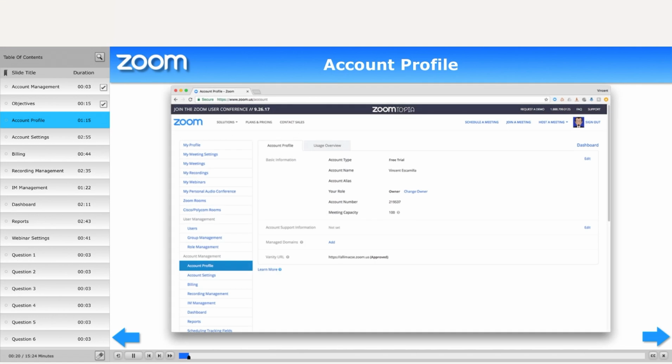The Account Profile page gives you some basic information on your account, such as type, name, and account number. Also, if you are the owner, it is from this section that you can transfer ownership to a different user on your account. For business accounts and higher, this is where you can apply for managed domains, where you'll register a domain name or multiple domain names that you own so that anyone who signs up for Zoom with an email address from that domain will be automatically added to your account.